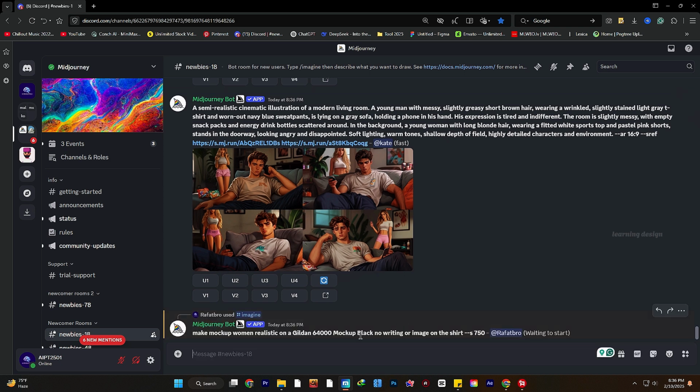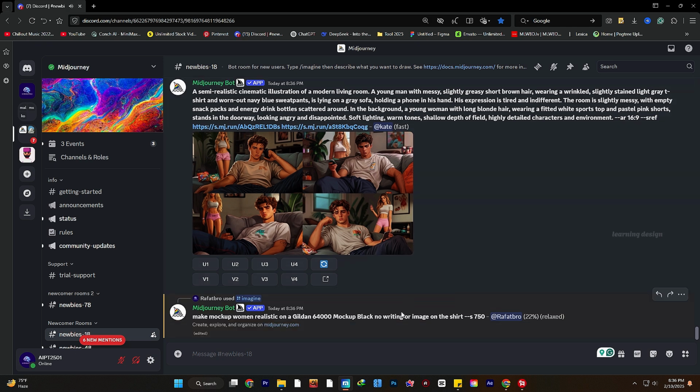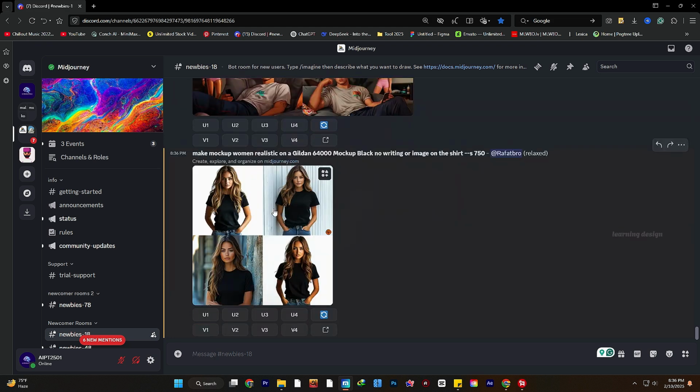To create some t-shirt ideas and t-shirt designs, Midjourney right now is providing some outstanding t-shirt designs. So guys, I have just added a prompt like make mockup woman realistic on a Gildan 64000 mockup black, no writing or image on the shirt. As you can see, we have just created some images of a black t-shirt. This is really great.